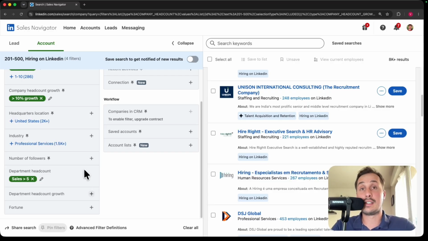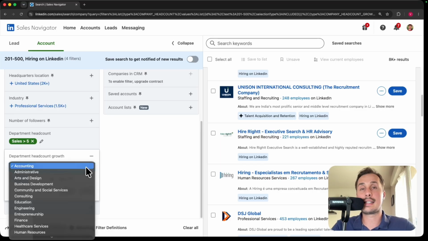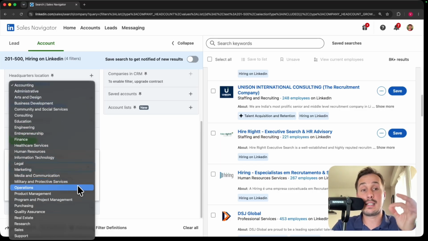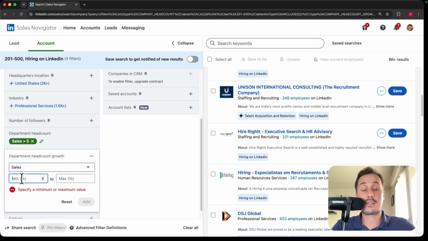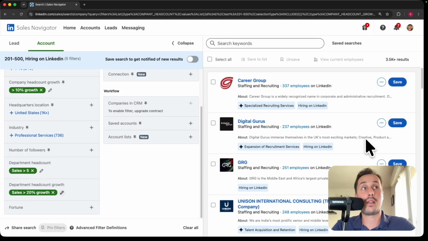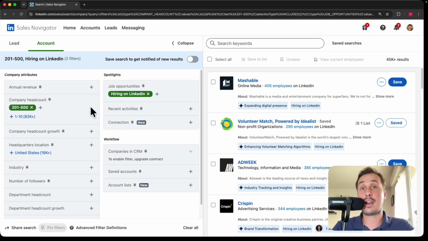Then on top of this filter, what you can do is to target companies with a specific department that is currently growing. For example, the sales department is growing by at least 20%. So you know that these companies are investing a lot in their sales team. So you see, these two filters are very useful if you want to narrow down your search and only target interesting companies.